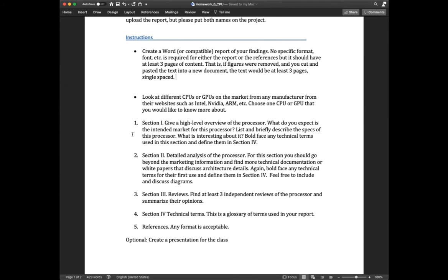Section 1 is a high-level overview. This is more like marketing data. And here are some kinds of questions you could answer. So in your high-level overview, you'll want to boldface any technical terms that you use, and you'll define them in Section 4.